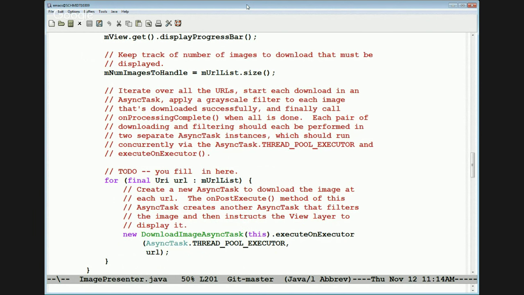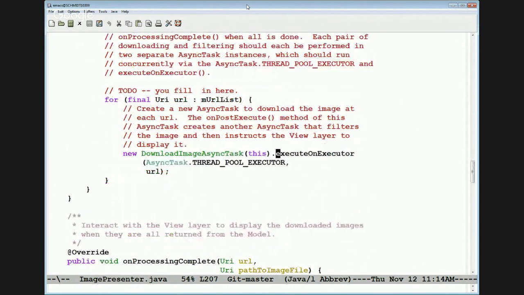What it does is it iterates through the list of URLs that have been passed by the user. And then for each of these URLs, it will make a new download image async task, and we'll look at that in a second. The download image async task will then call the execute on the executor method, this method here. Execute on the executor will take the thread pool executor that's defined by the async task component, and the particular URL to download. And we'll take a look at this stuff in just a second.